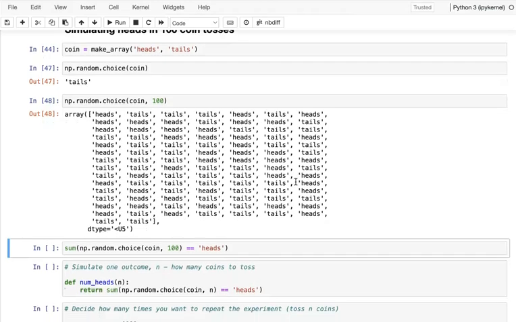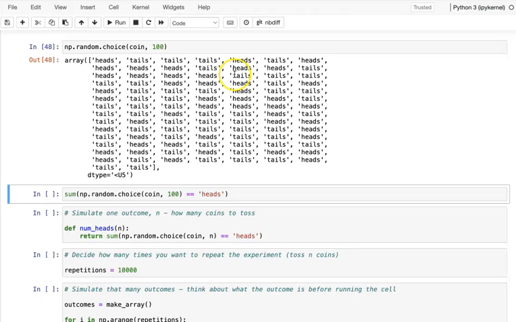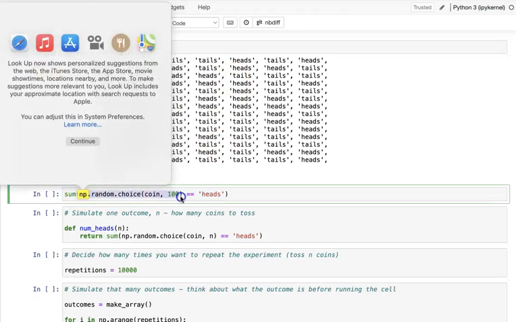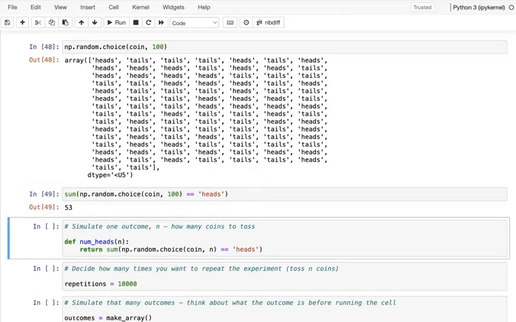Last lecture, we also told you, you don't have to count by yourself. We just check each element. So here are the 100 tosses. You got the array, and each one we just compare. If I want to know how many heads, we just compare: are they equal to heads? If equal to heads, they will return true. So you sum that boolean array, and then you can get the total number of heads.